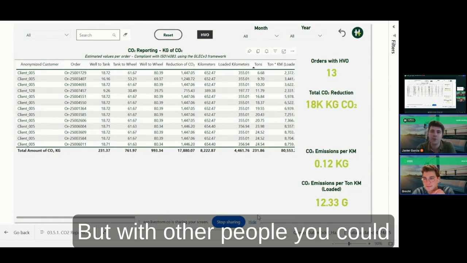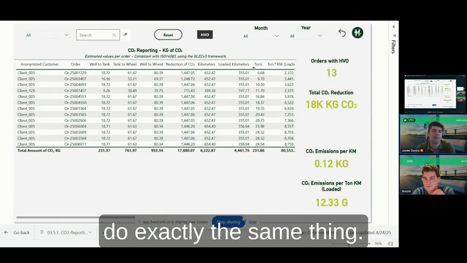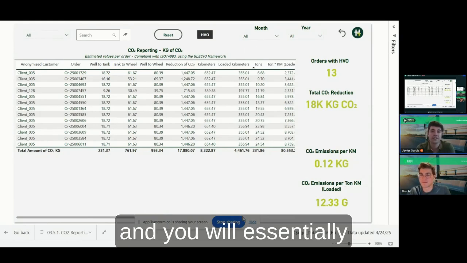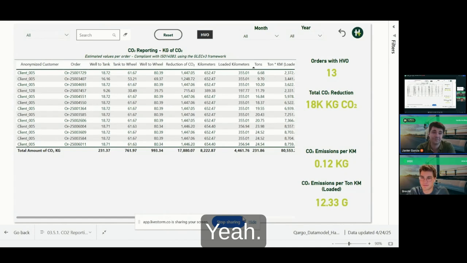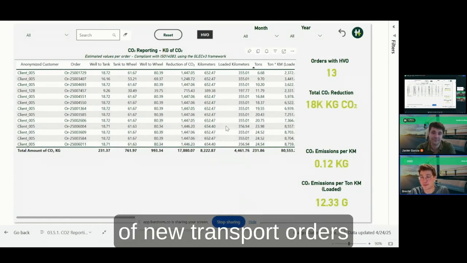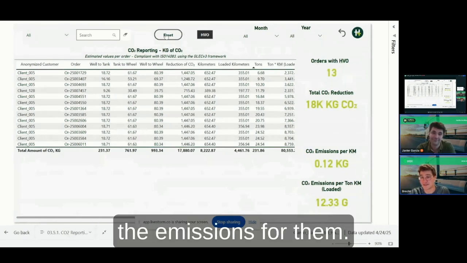But with other people, you could do exactly the same thing. You just put it together, match it one-to-one, and you will essentially have the same result. Yeah. And in that sense, you're really a nice supplier of new transport orders because you are calculating the emissions for them, right?